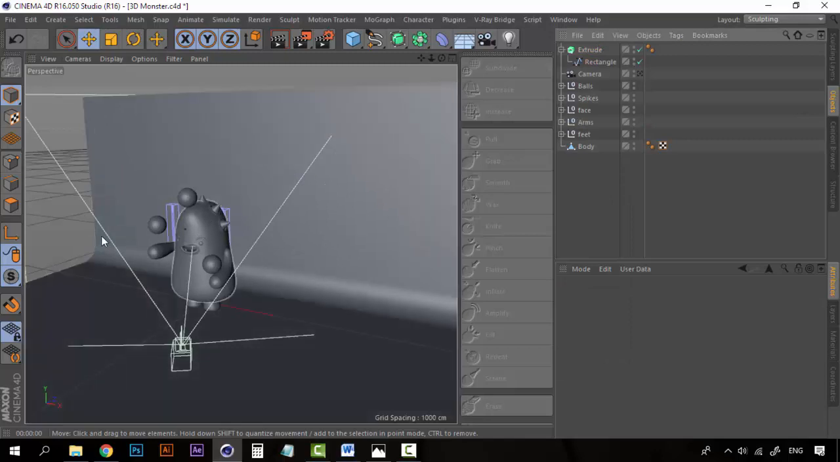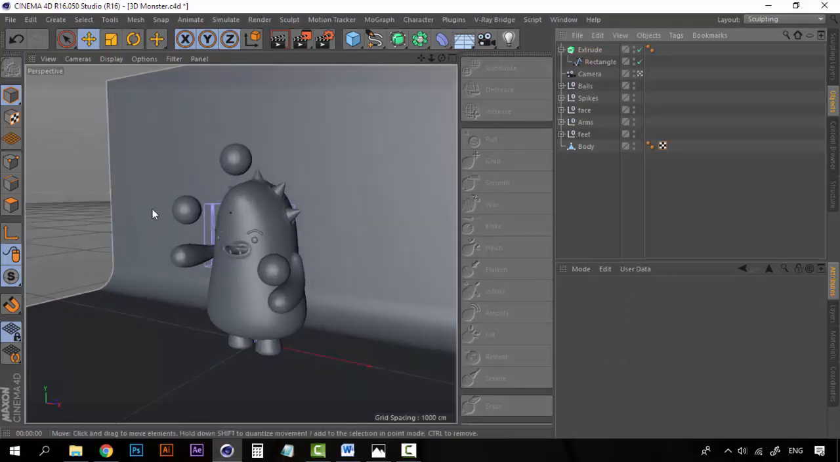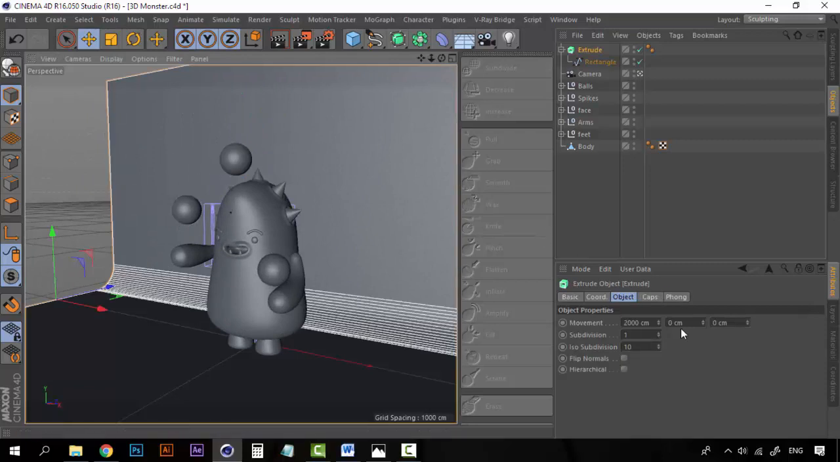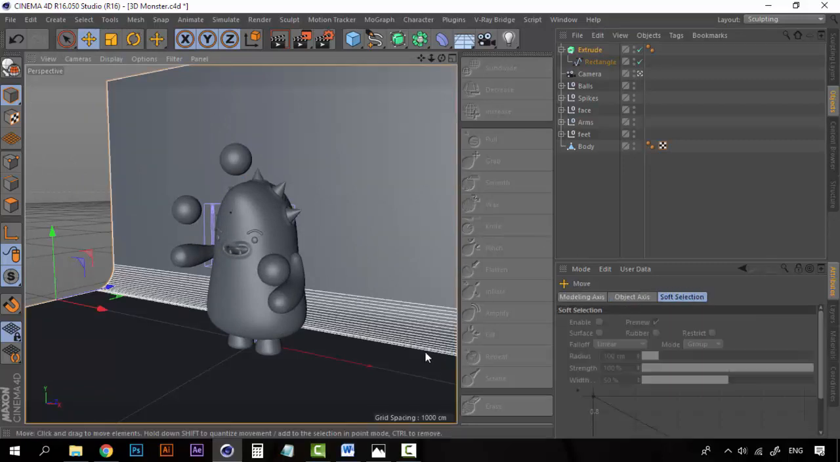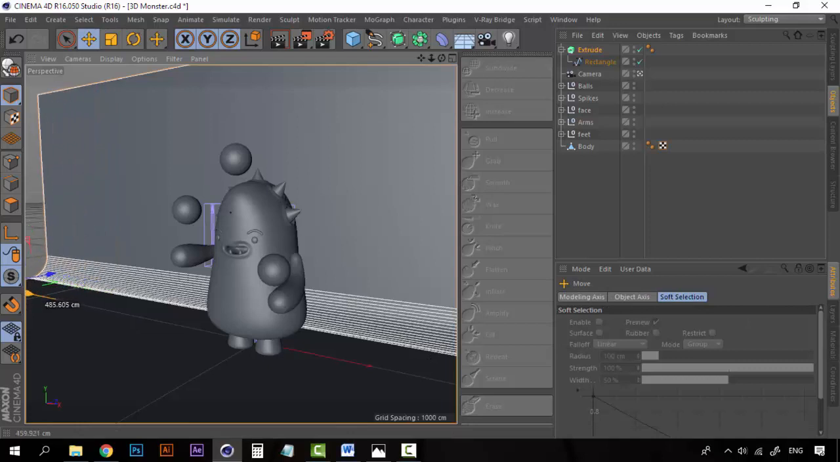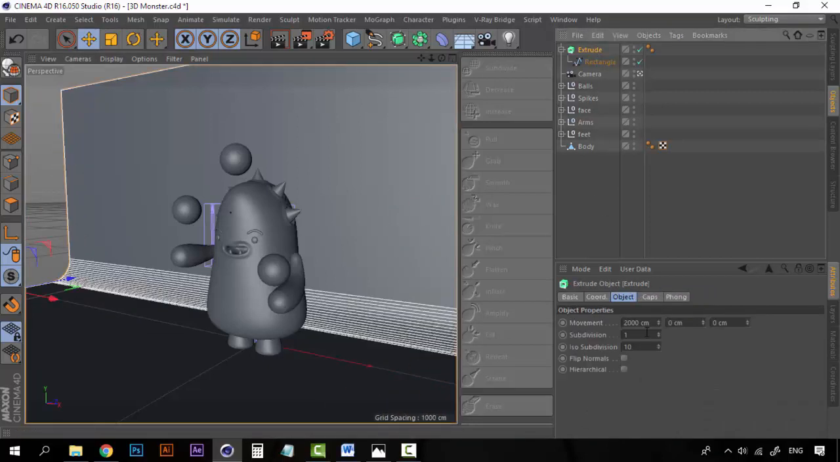Now the lights will bounce on this nice little studio. Let's make sure that the camera sees everything. We can set this a little bit more. We can increase the movement maybe to 3000.